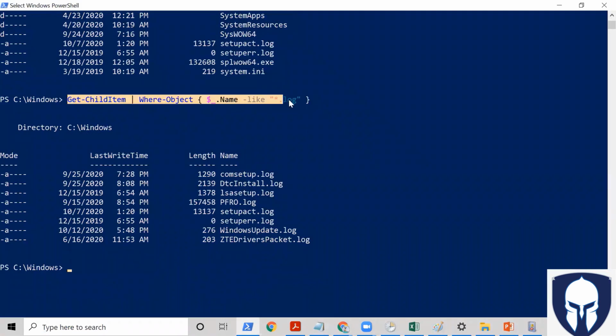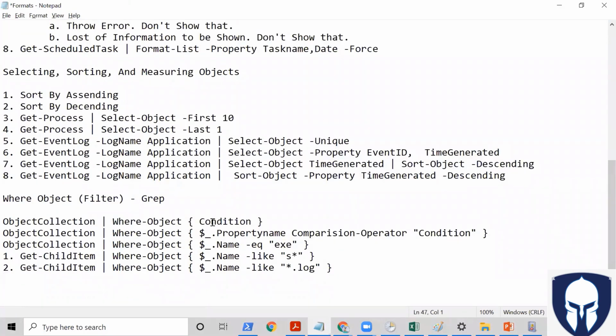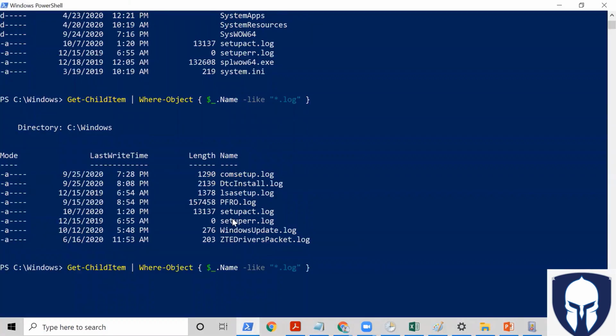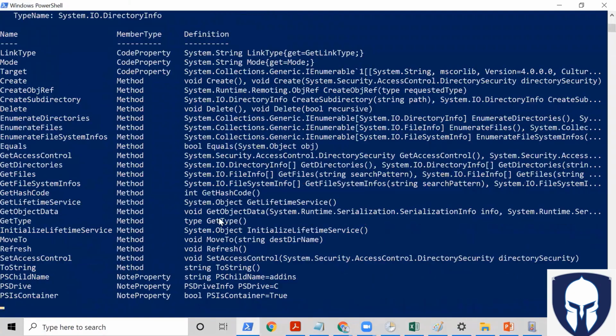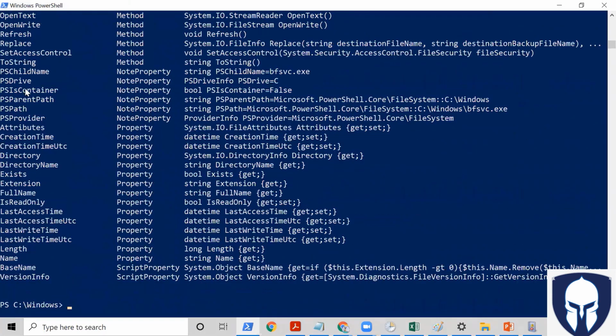I also tried .log, which means it will get all the files that end with log. Now let us go back to our own Get-Member so that we can see what other things we can do with this. Okay, FullName is read only. Let's take this. I don't want you to get confused, because we haven't seen a lot about operators.